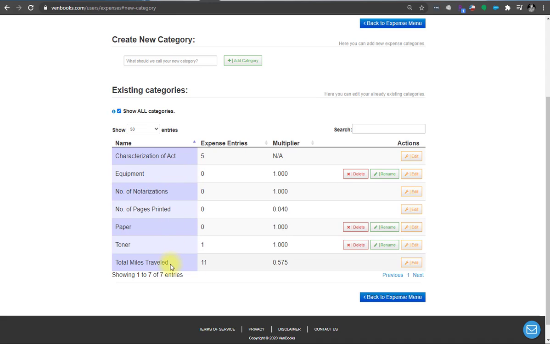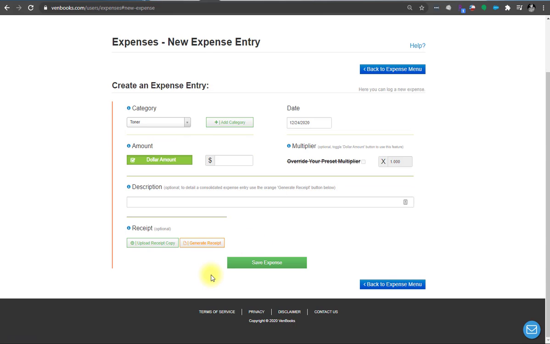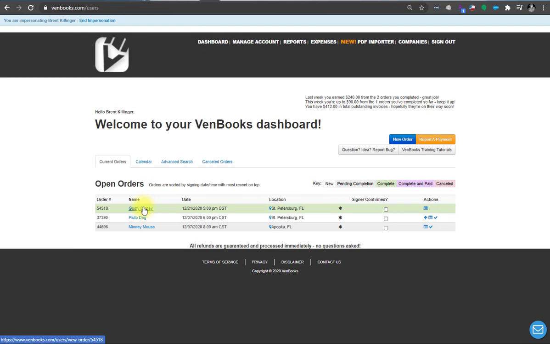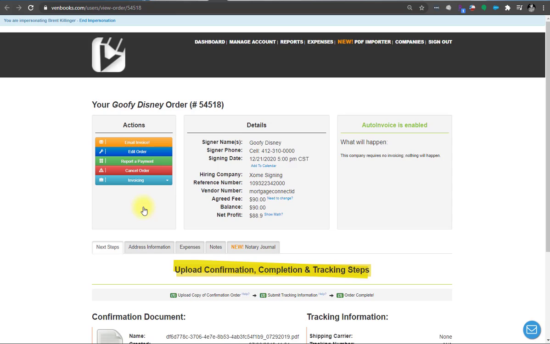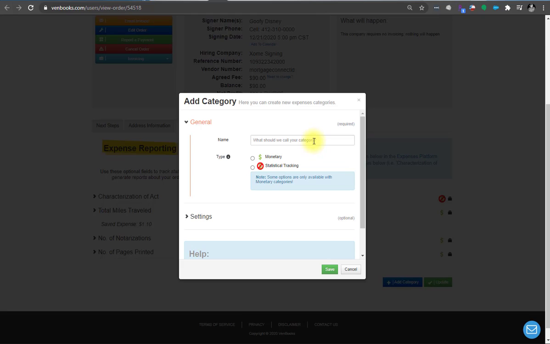So this is your official expense category where you would add or manage your different expenses. And here you can log your day-to-day expenses. Again, you have little shortcuts where you can add categories from different places and not just that last window we're at. And then this last one here is to run reports and look at your recent expenses. But for our purposes, it's a little easier to add stuff on the fly when getting set up, not to have to jump back and forth, and to do it off of here. So I'm going to click on Add Category, and we'll call this Tolls.